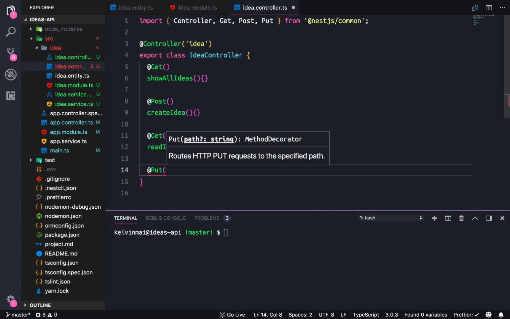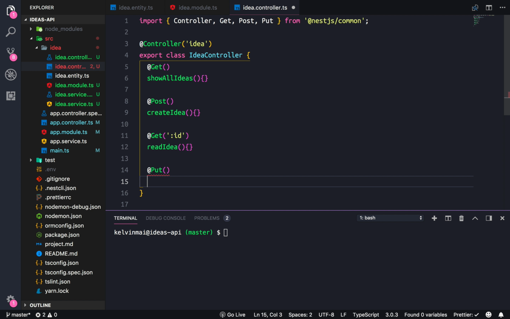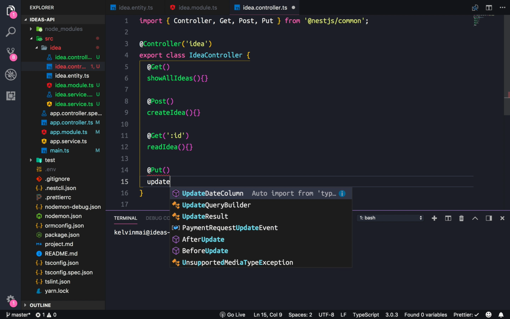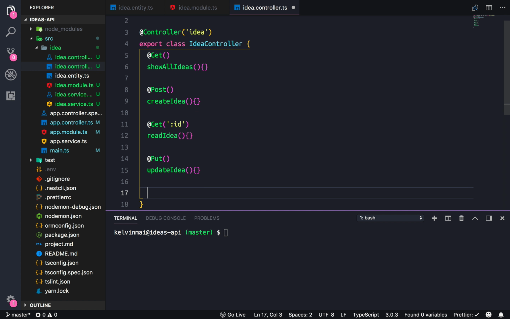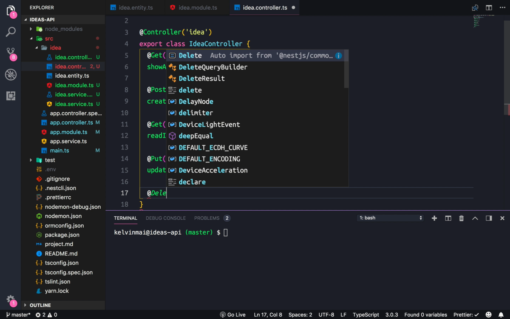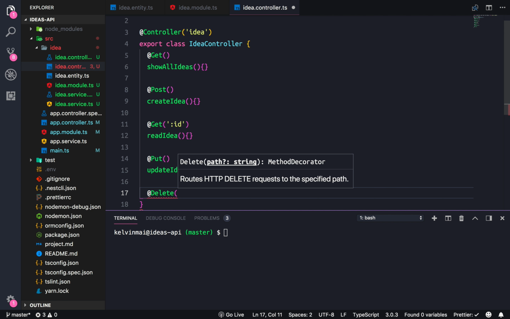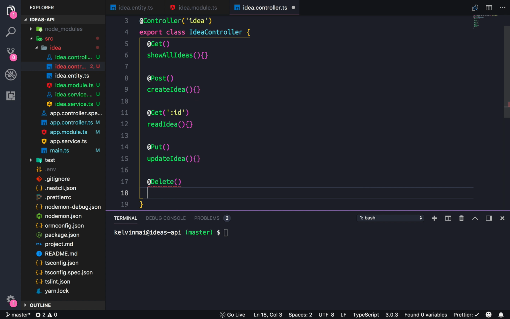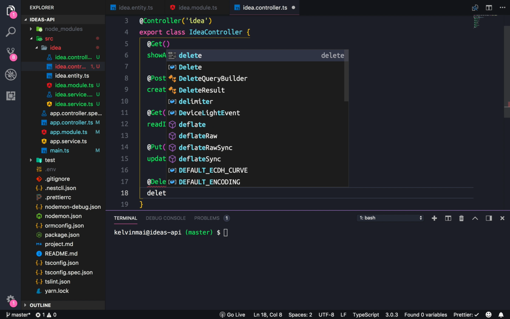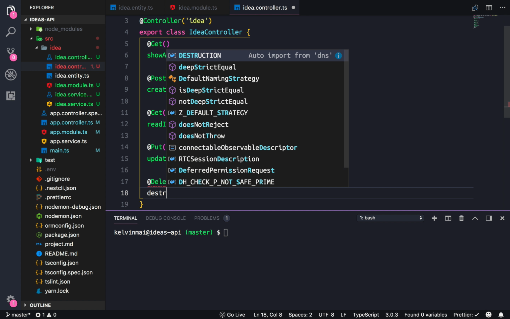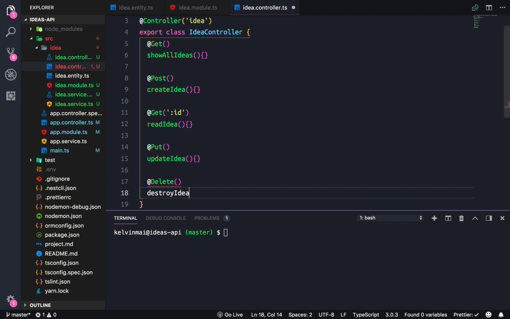Put requests for update. And then finally a delete on, what is this? Delete? I'm gonna call it destroy actually. Destroy idea.